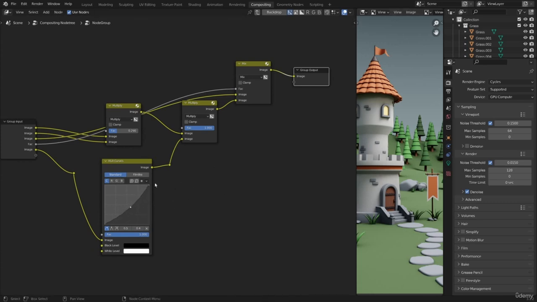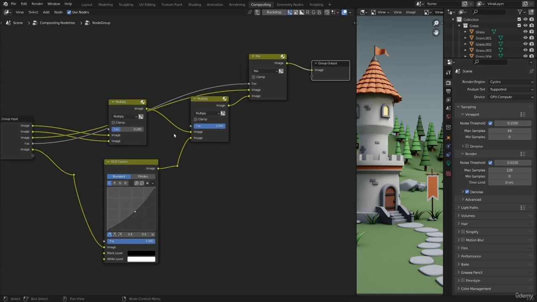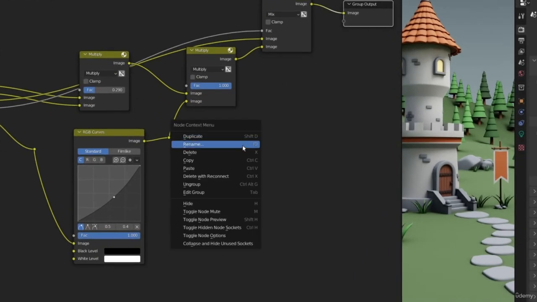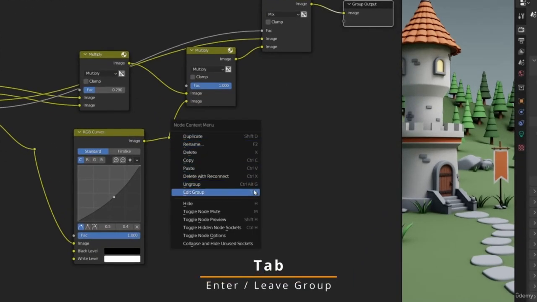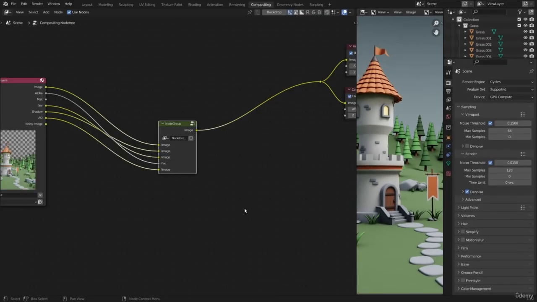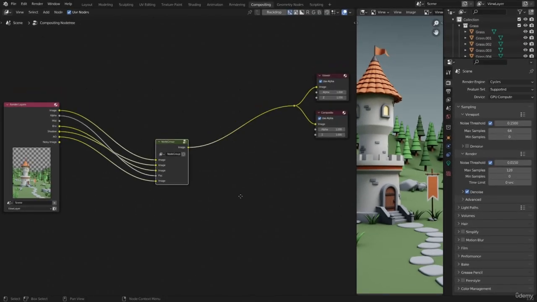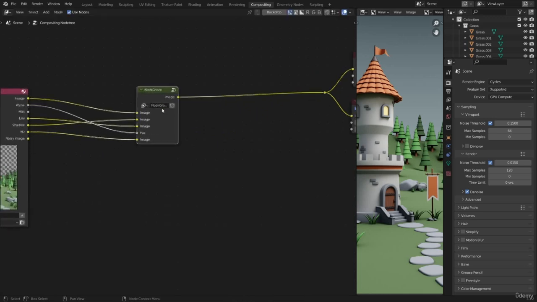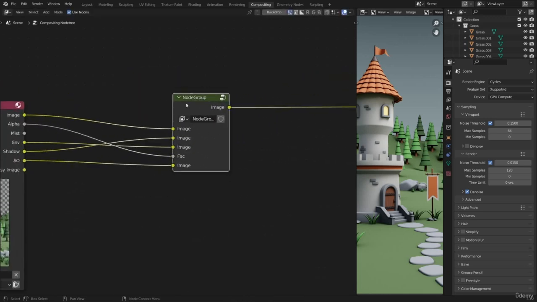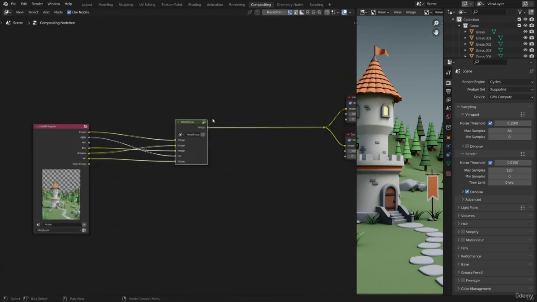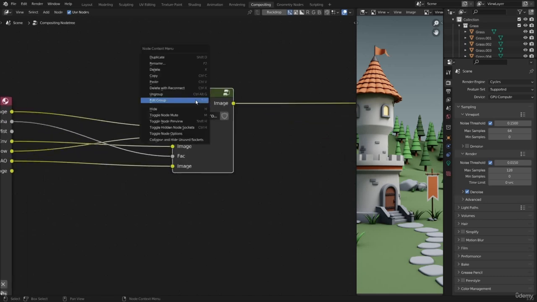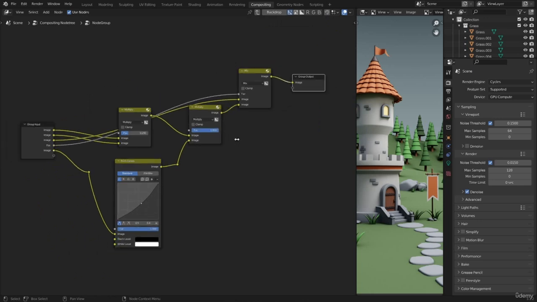And, if we want to leave the group view, just right-click anywhere. And click Edit Group, or hit the Tab shortcut key. In the main composition we will see a single node representing the group. If we want to enter the group to view the group nodes, we can also right-click on the node. And click on Edit Group. Or use the Tab shortcut key. The Tab key is used to enter and leave the group.